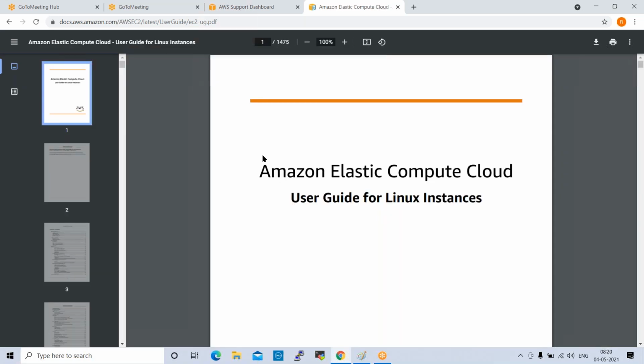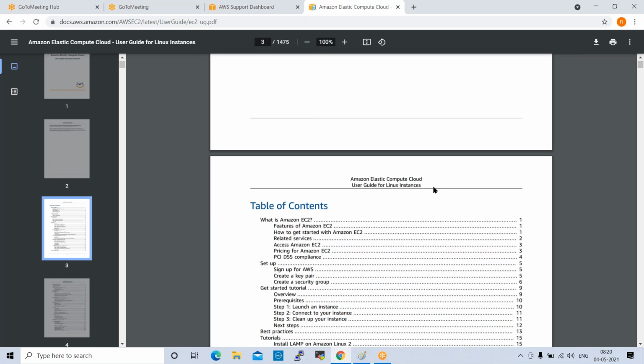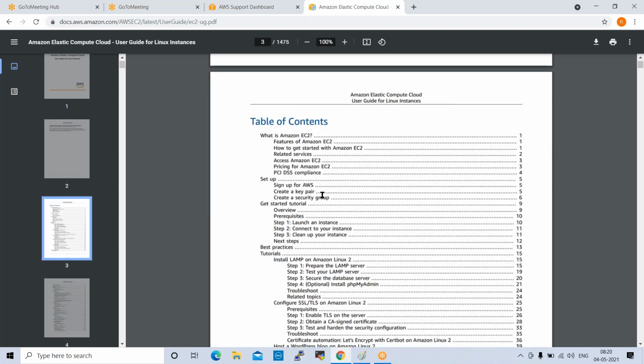See, so this is PDF format. This is official documentation provided by AWS. If you want to download this document, you can click on this and it will be downloaded. Everything will be available inside of this. This is the official document. See here, sign up for AWS account. Even sign up, we can get from here.